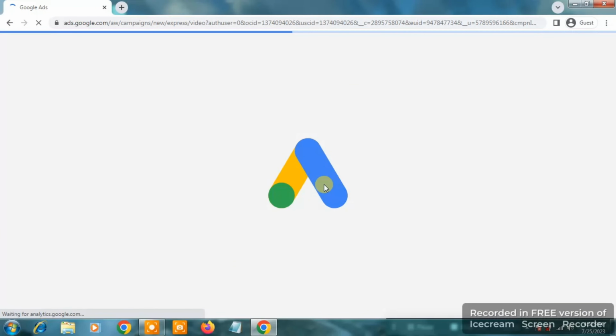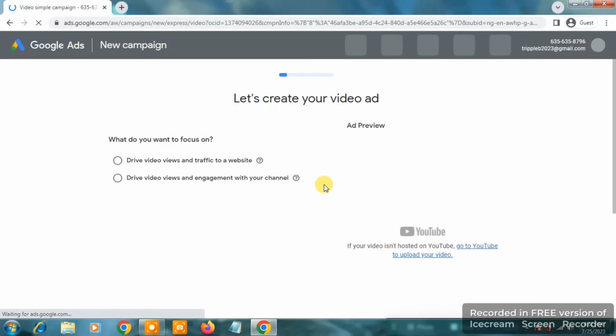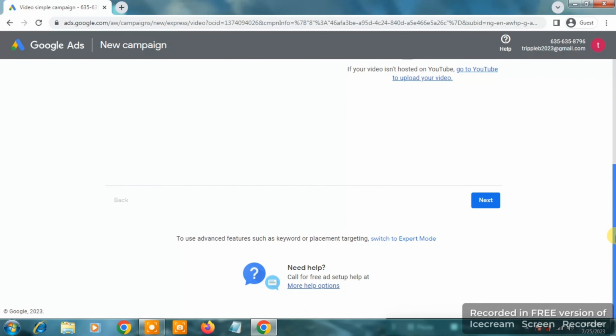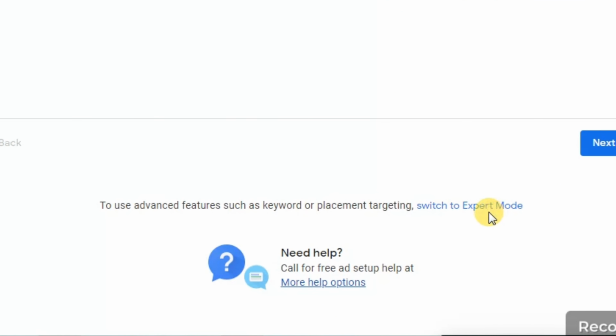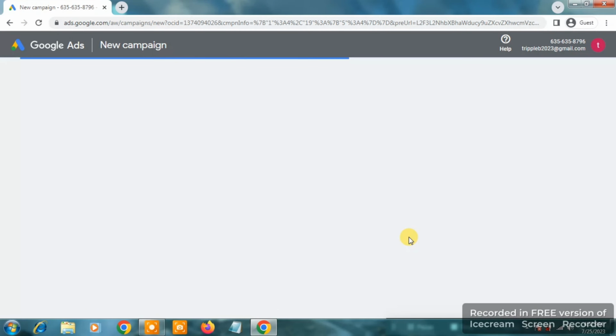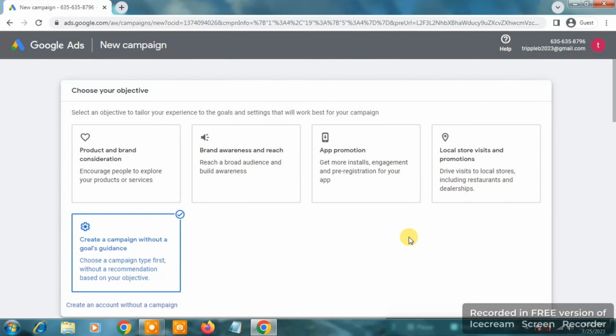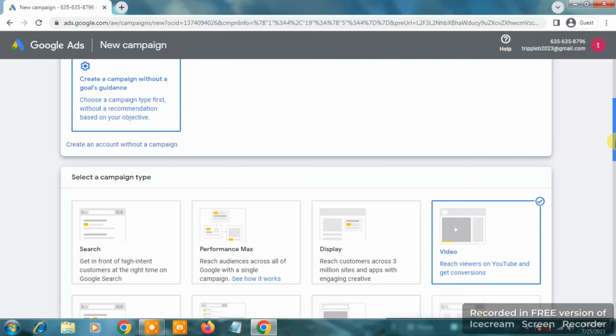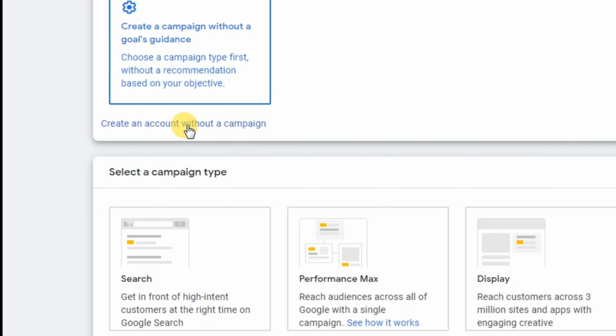Let's wait for the next page to load, and you're actually going to see what you want to focus on: drive video views or traffic to your website, drive video views, engagement with your channel. The next thing you want to do is, we don't want to create a campaign right now, because this is a demo ad account for you, just to show you the real stuff. So you scroll down, and you want to switch to expert mode. You click on switch to expert mode, and on the next page you are going to see different kinds of campaign goals you can select for your video campaign. You scroll down, and click on create an account without a campaign.